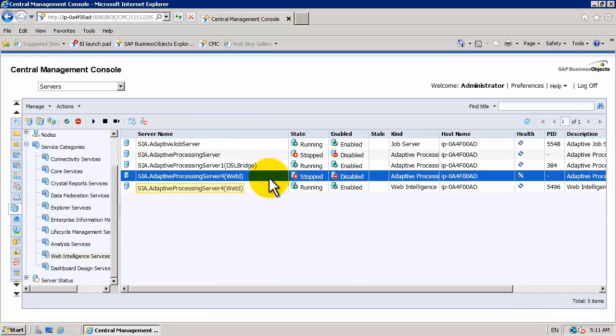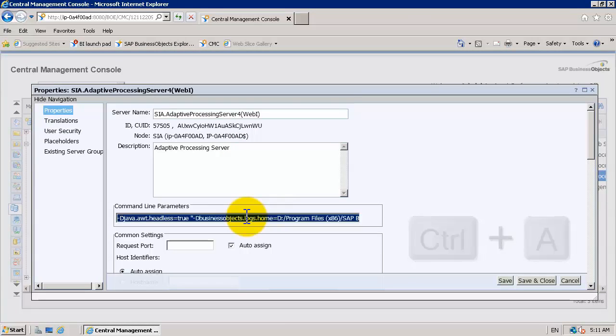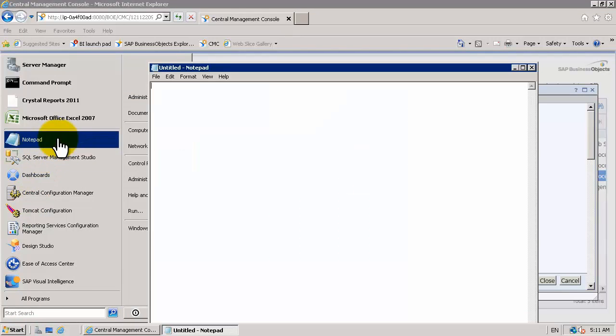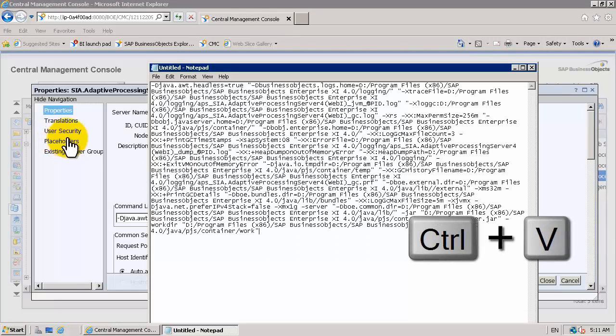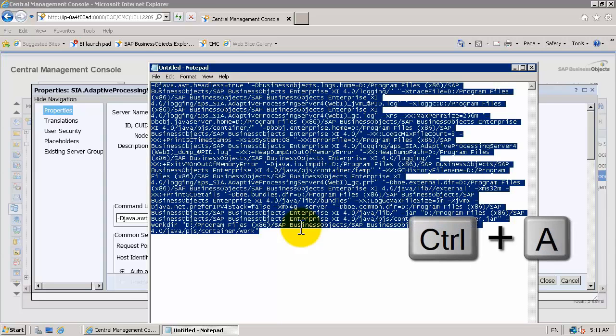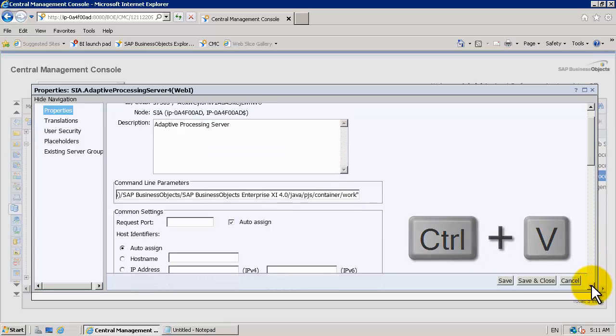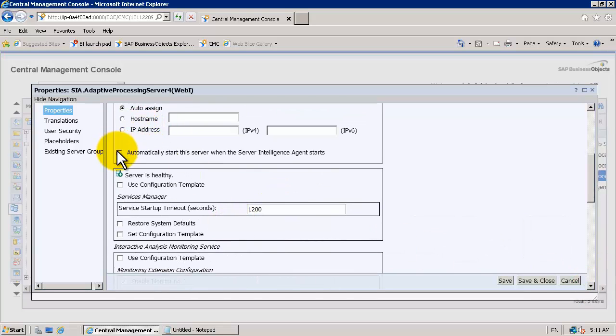Right-click on it, go to Properties, go to the command line and press Ctrl-A and then Ctrl-C to copy it to the clipboard. Start Notepad, press Ctrl-V to paste the clipboard, and edit the Java heap size, changing it from 1 GB to 4 GB. Press Ctrl-A and Ctrl-C. Go back to the command line and press Ctrl-A and Ctrl-V to paste. And scroll down and tick the box to automatically start this service. Save and close.